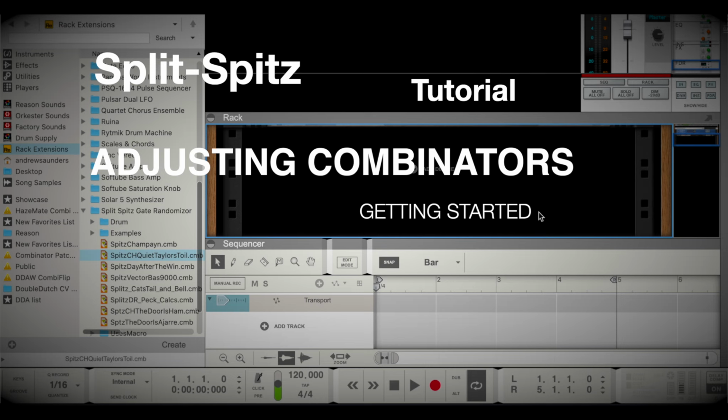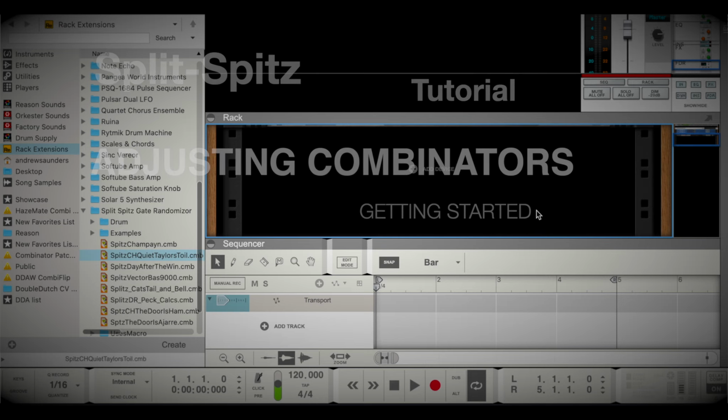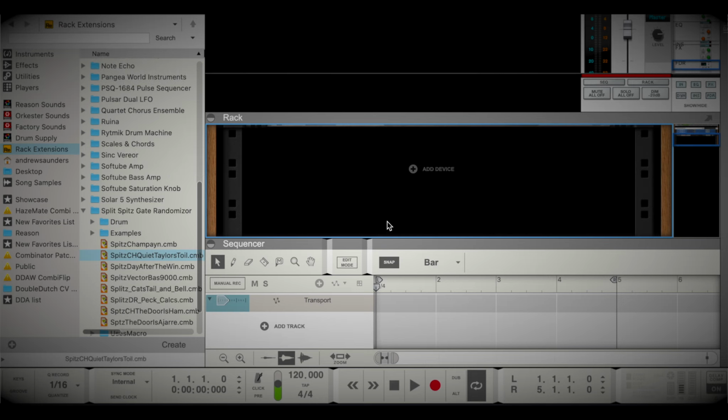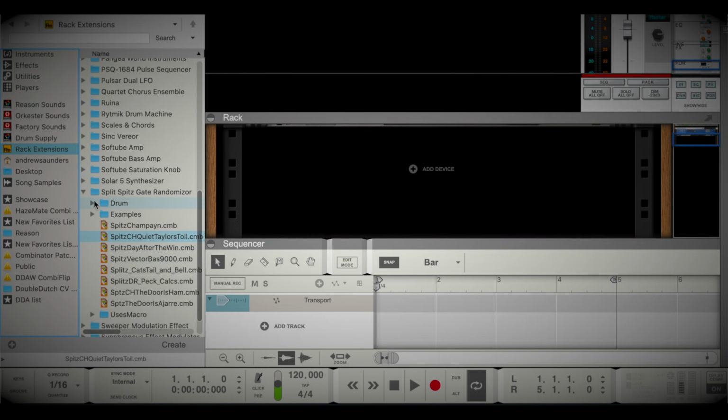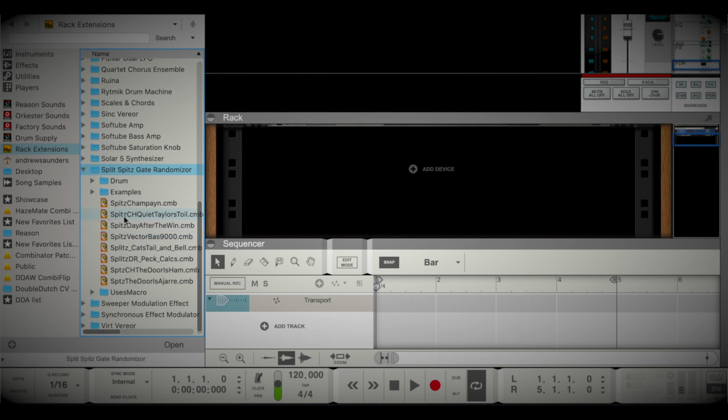Okay, so this is a quick tutorial about using the Split Spitz and particularly how to use some of the Combinator examples that I've included. So to open them up, you go into the Rack Extensions folder and then you go to the Split Spitz folder here, and you can just drag it in like that.